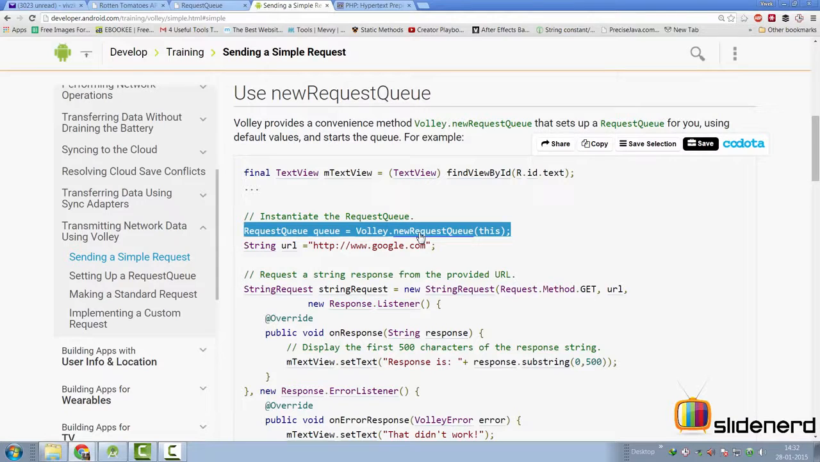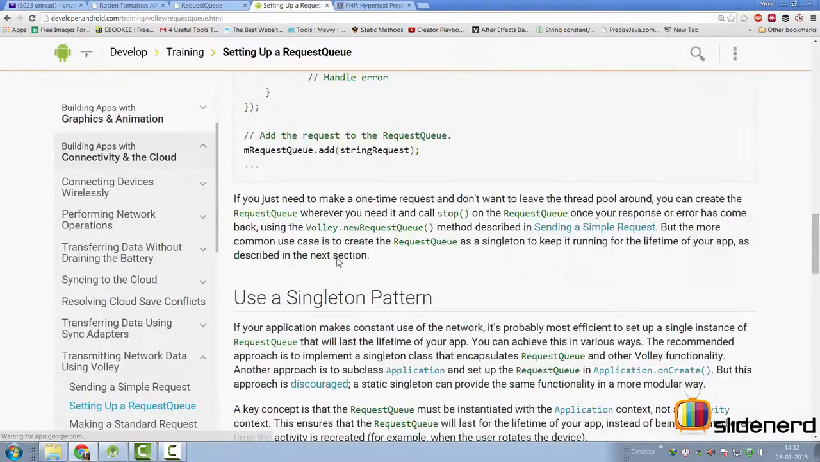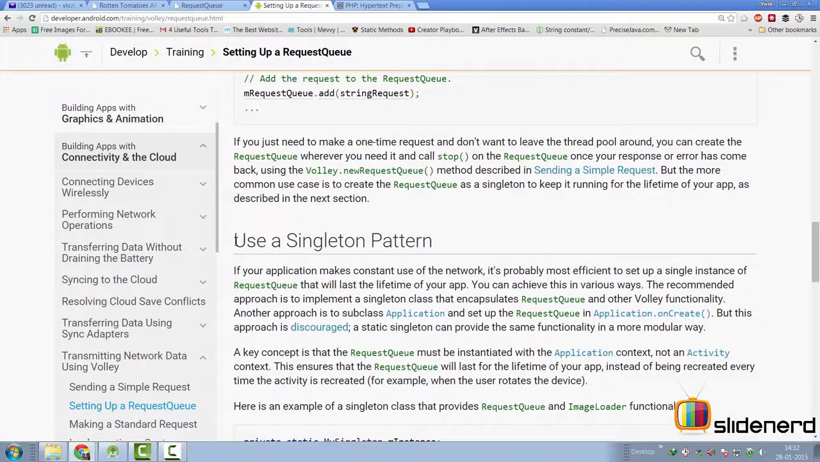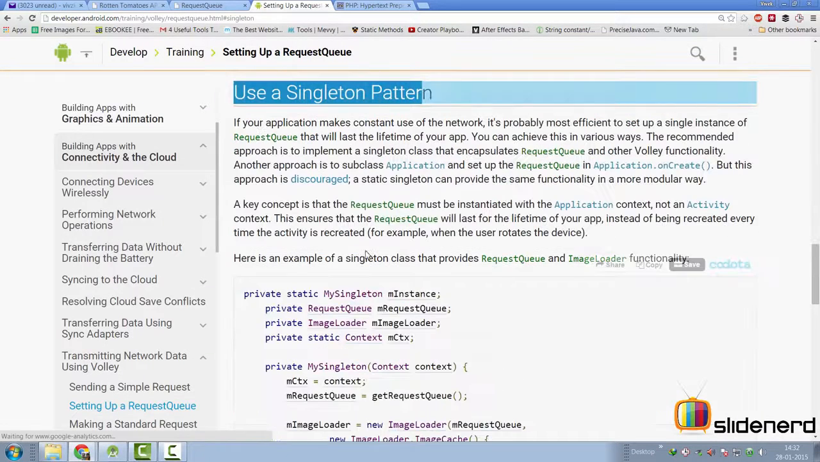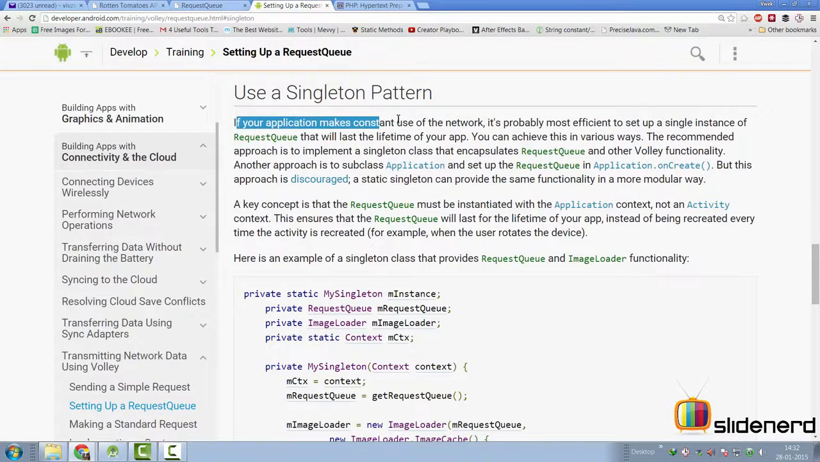Now of course most people and most examples already do this inside the application subclass, but I would like to point out something before you do that. Go to the second part here, and at the bottom of this part there is a section which says use a singleton pattern. Here it says if your application makes constant use of network, then it is best that you set up the request queue that will last for the lifetime of your app. There are 2 ways you can achieve this as per them.